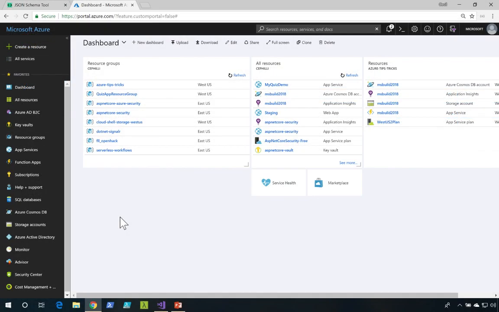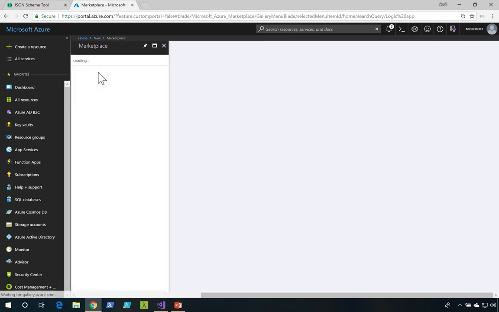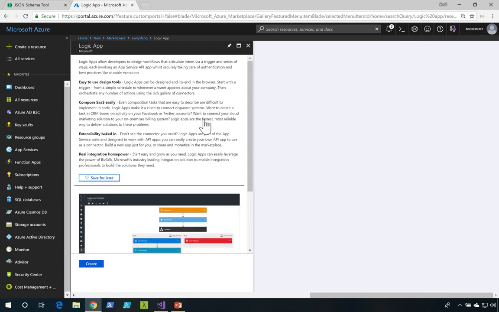If I want to create a Logic app, the first thing that I'll do is click on Create Resource in the Azure portal. Now in the marketplace, I'll type in Logic app. I'll select this first option. Now I should see an item for Logic app. I'll click on that, and now I'll hit Create.